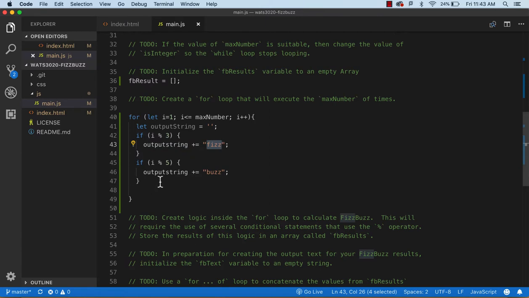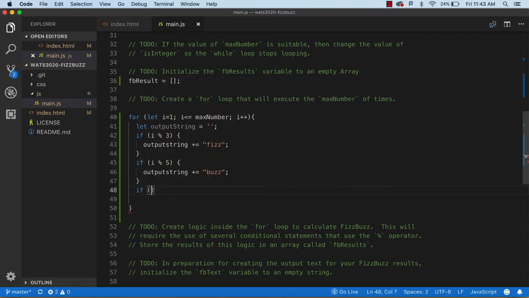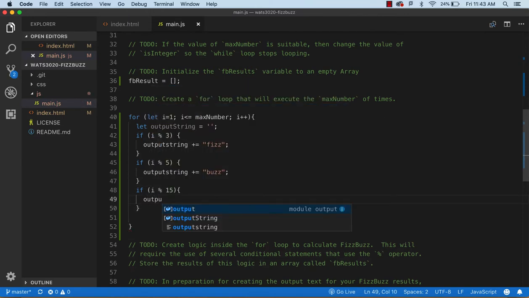But now, what am I going to do with 15? Should I test for 15? Like, should I say if I percent 15, output string plus equals fizzbuzz? Do I need to do that?